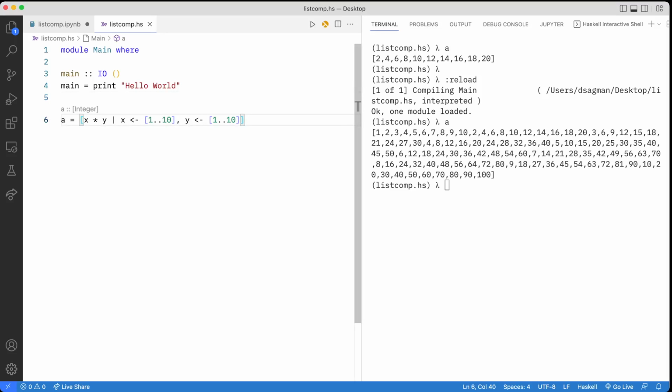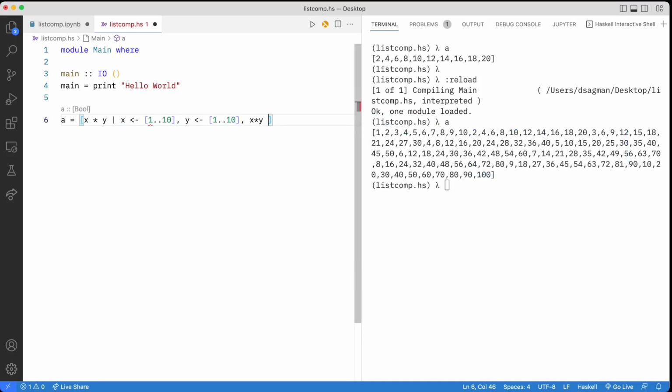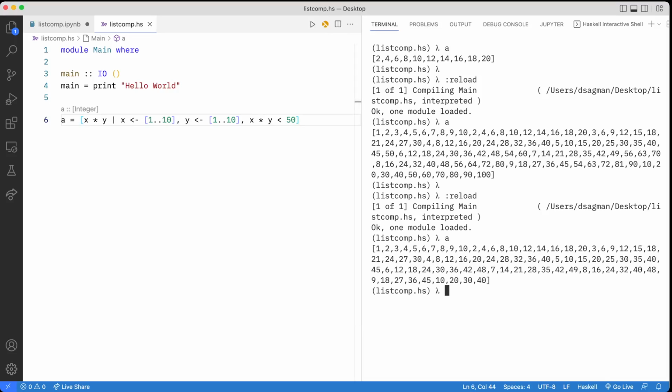We could filter that by using a filter function or some other way. But the nice thing about Haskell is I can put it right in here and say where x times y is less than 50, say. I'll put spaces in because spaces are cheap. I've reloaded it. I run it. And now I only get items that are less than 50, which is pretty nifty.